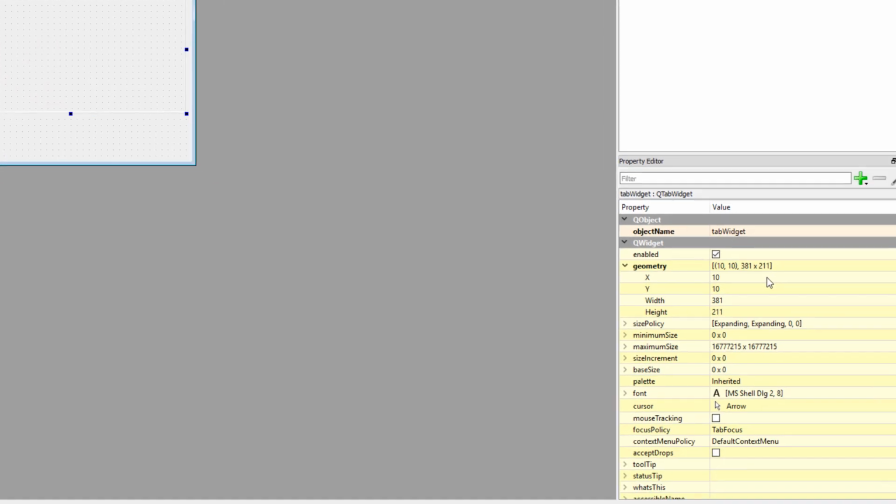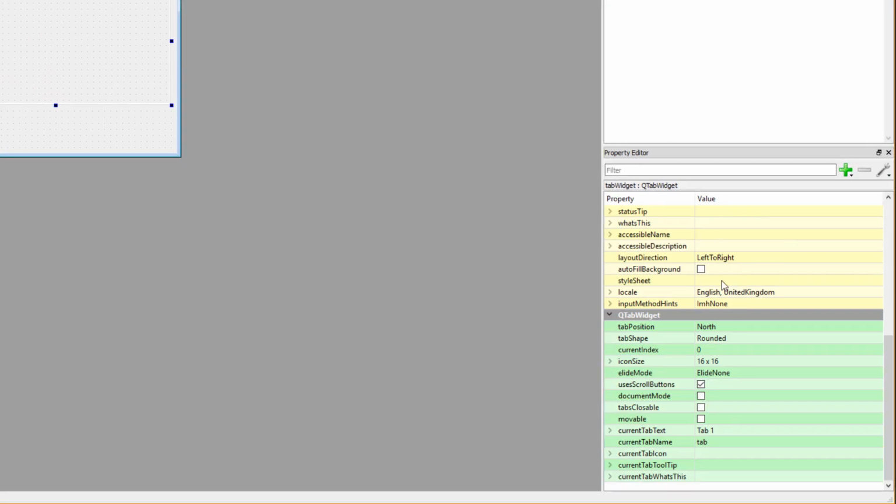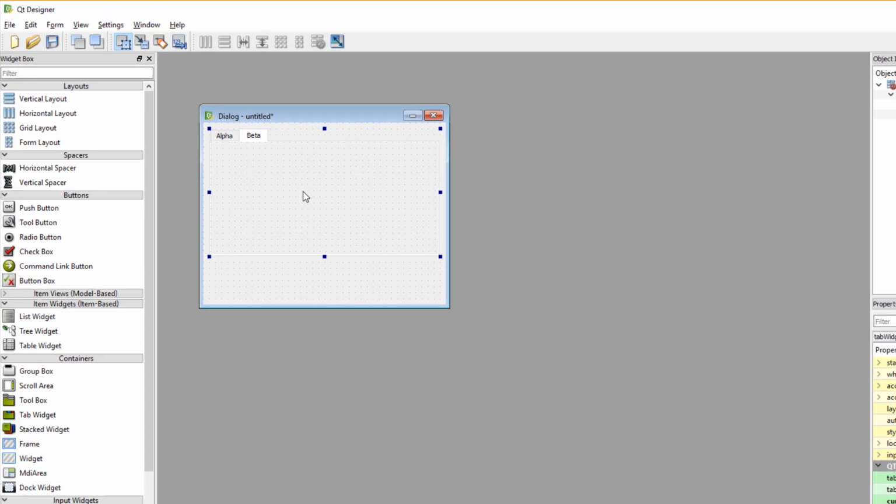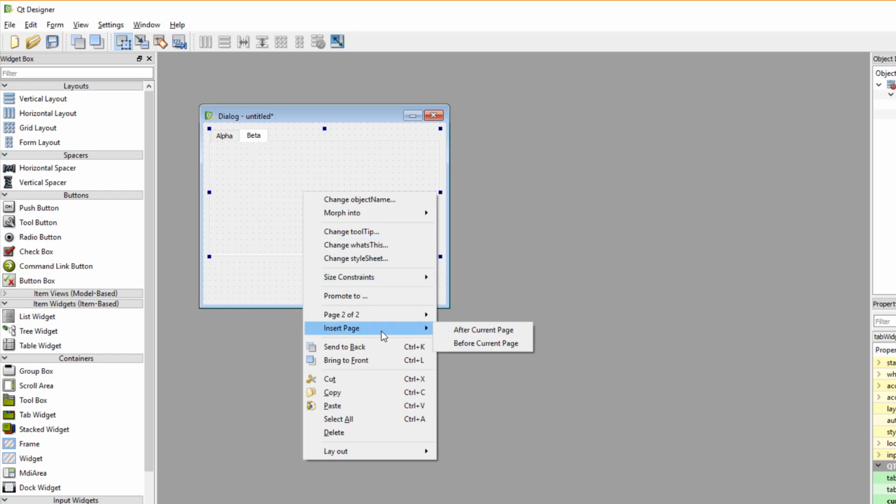Let's go ahead and name the tabs. In the right-hand side of the screen, there is the property editor, and right here is where you can name them. I'll just give them any old name for illustration purposes here. If we wanted to add a new tab, right-click, Insert Page.